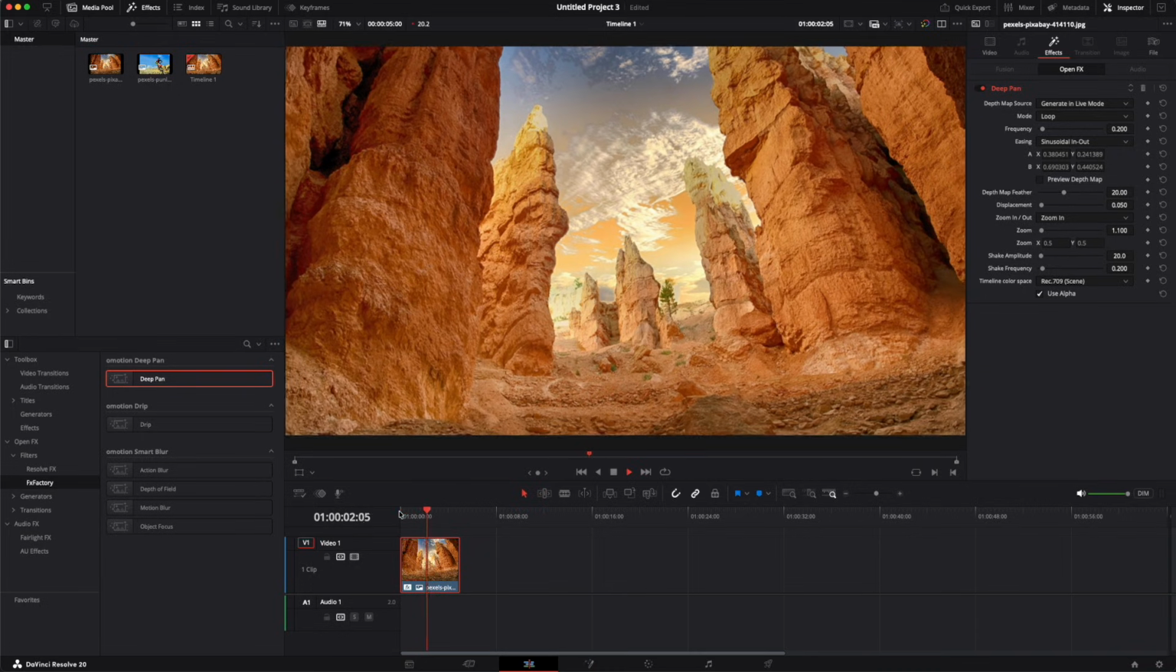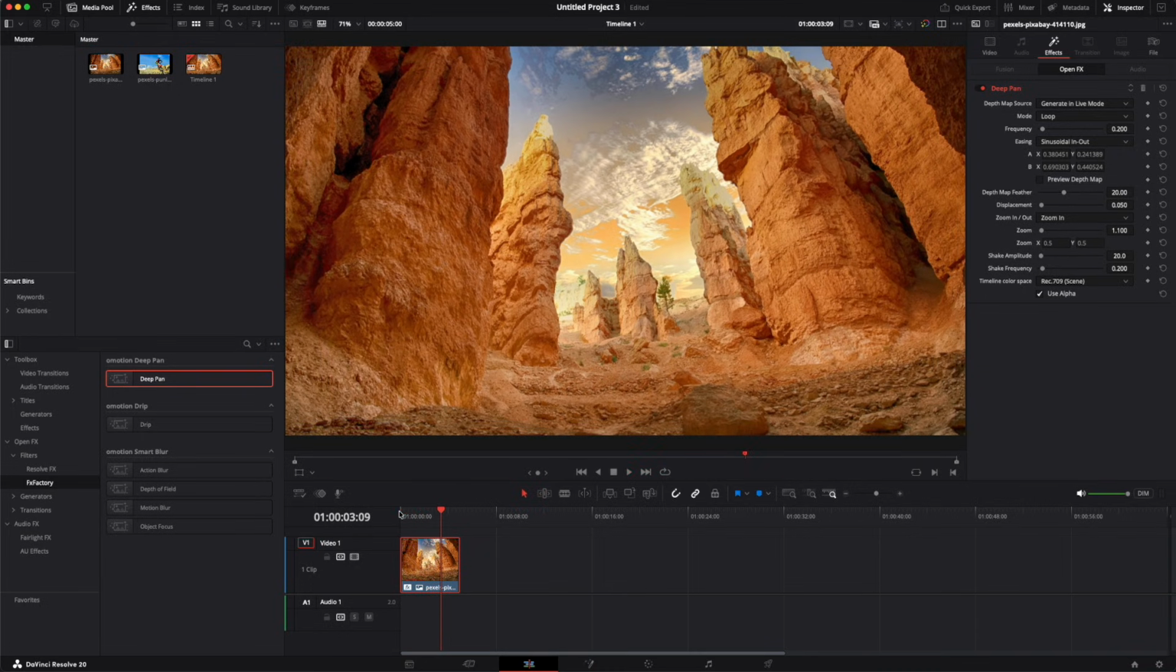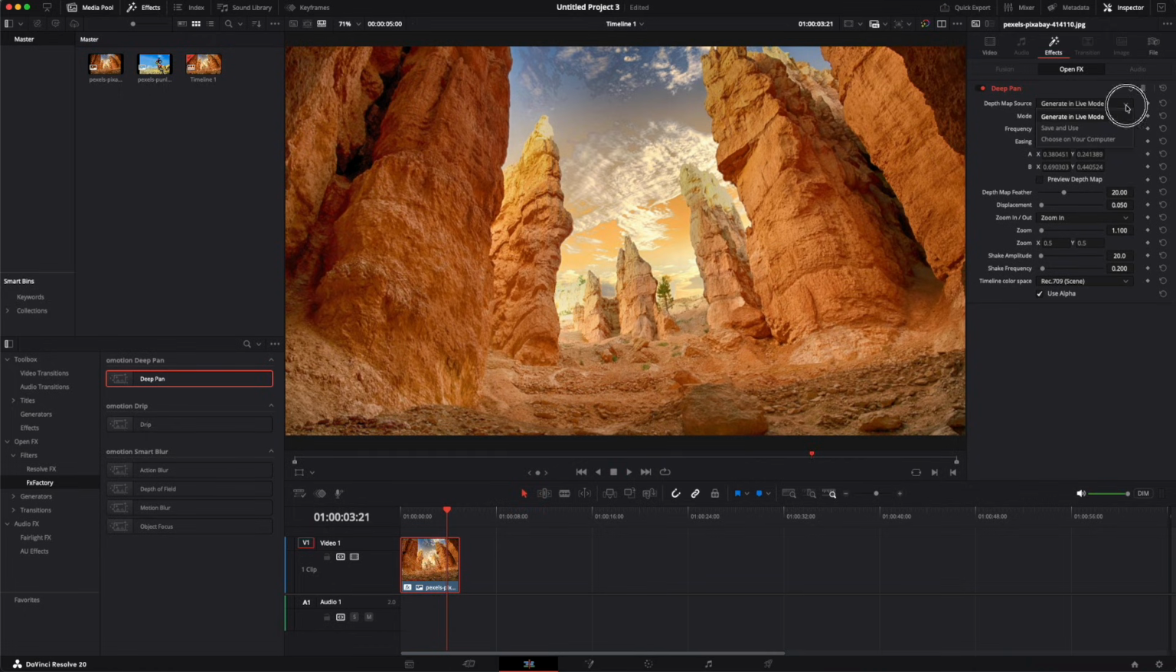The first parameter is the depth map source. By default, it's set to generate in live mode. When this option is selected, the plugin automatically generates a depth map for each frame. This option will work well for most users. However, if you want the plugin to run with maximum performance, you can use the second option, which allows you to save the depth map to your hard drive and use it from there. The third option can be used when you already have pre-made depth maps and want to use the plugin with them. Next is the progress mode parameter.